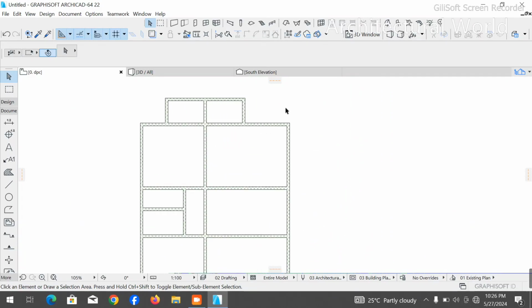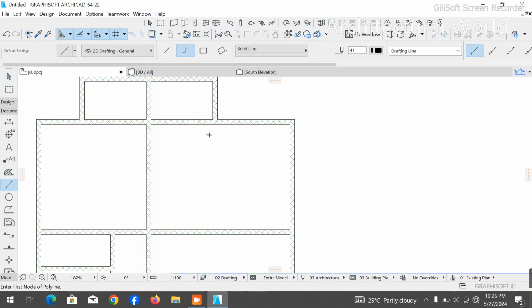Okay, now what do we need? What do we need? We need our kitchen to be 2 meter.